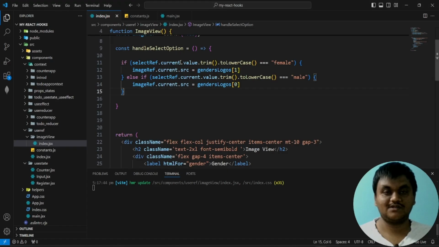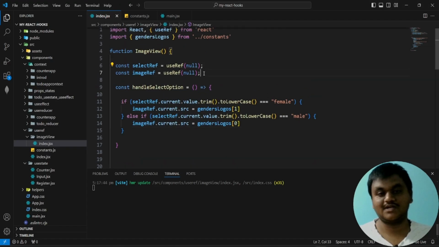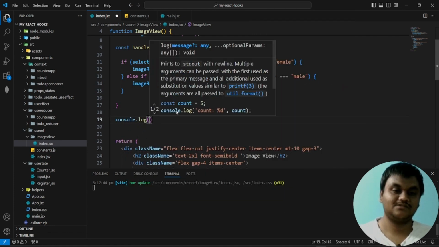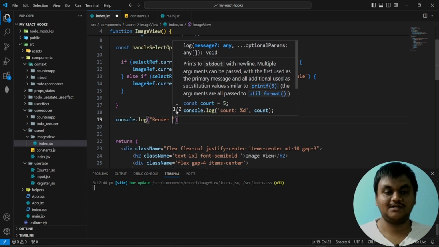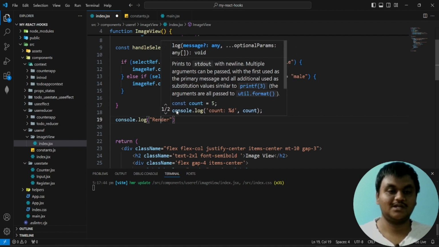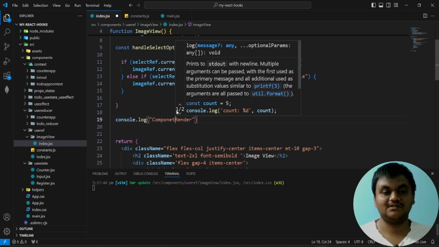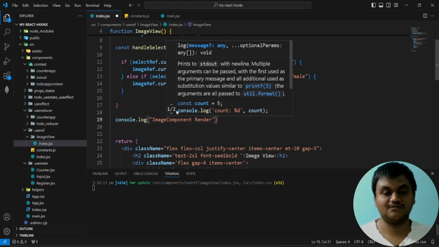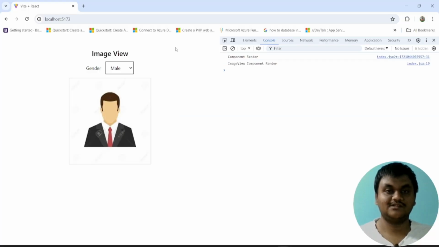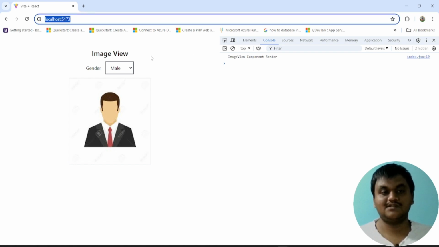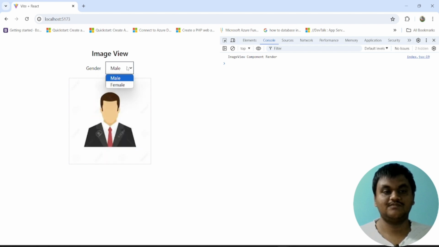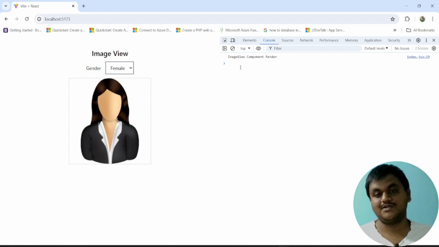What is the purpose of useRef? It will not render the component. If you want to see whether it is rendering or not, write some message in the function, like component render, or you can write the component name, image view component render. The first time it will show, because the first time it is rendered. If you change male to female or female to male, that component is not rendered.